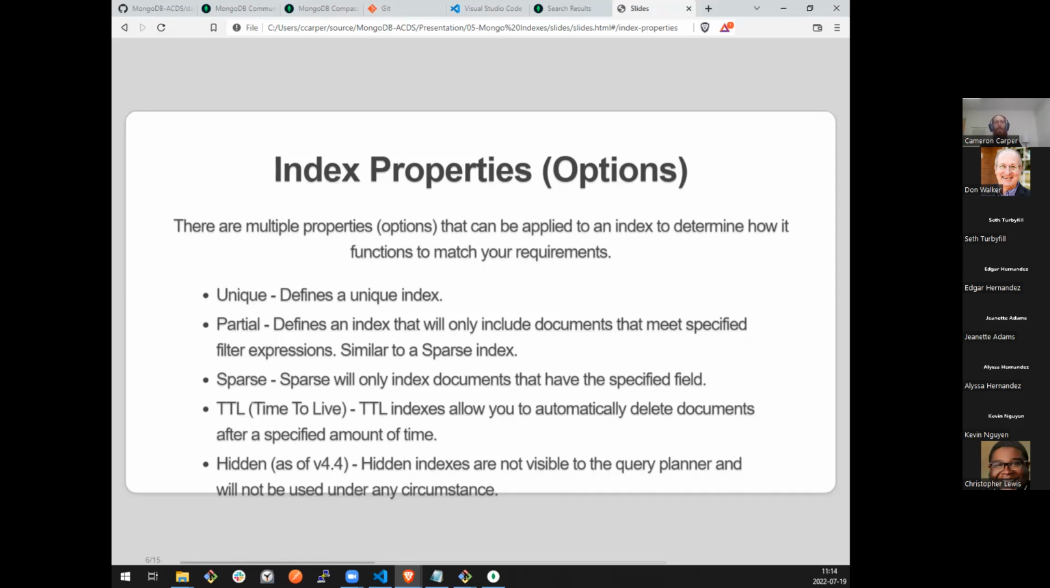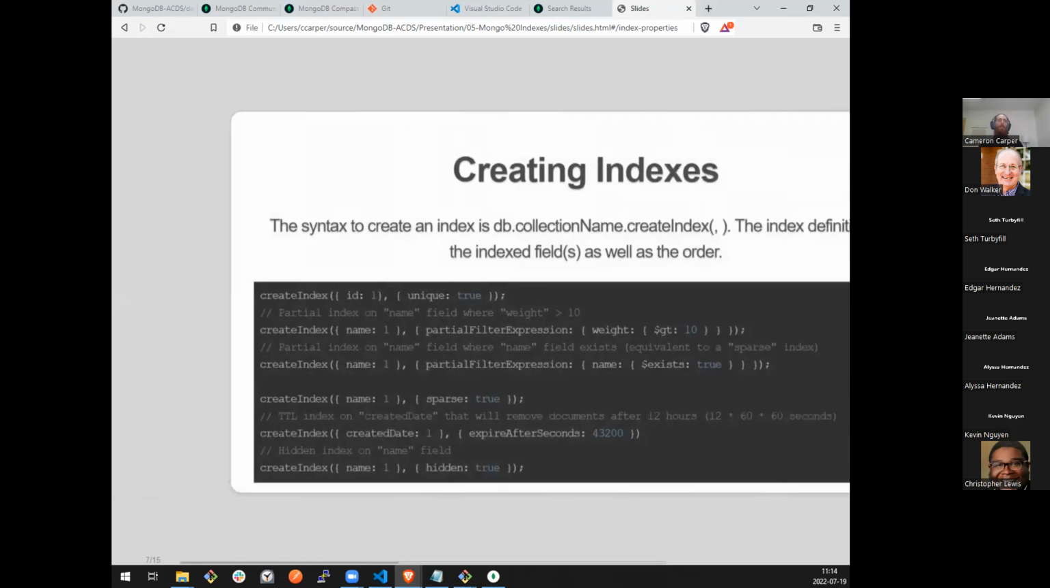Sparse is pretty similar in that it will only index documents that have the specified field. So with unique, every document must have that field because it requires it to be there and be populated and be unique. With sparse, you can put an index on fields that exist in some documents and do not exist in others. And hidden indexes are more of an art than anything. They will not be used. They're more for evaluation and testing.